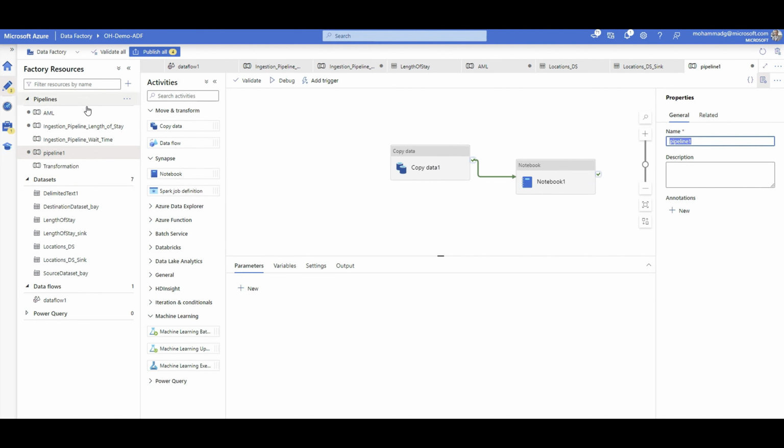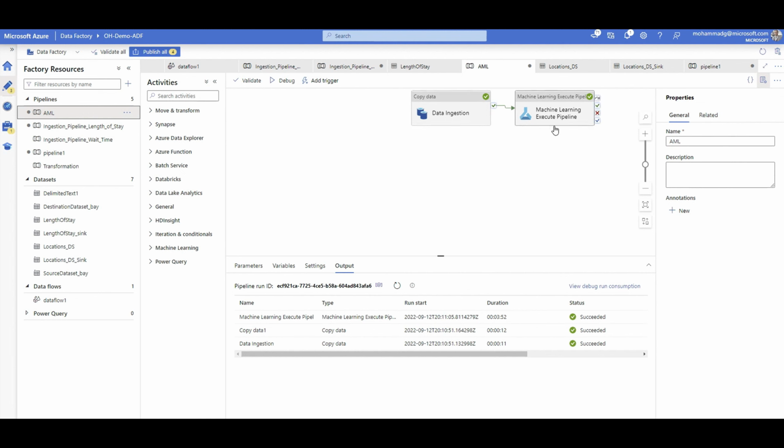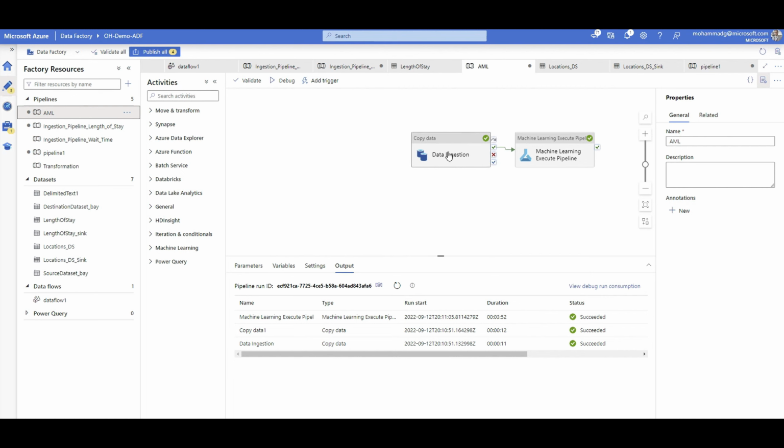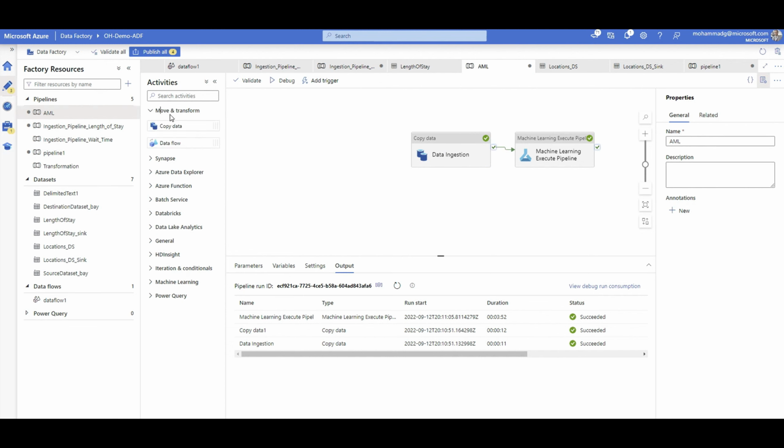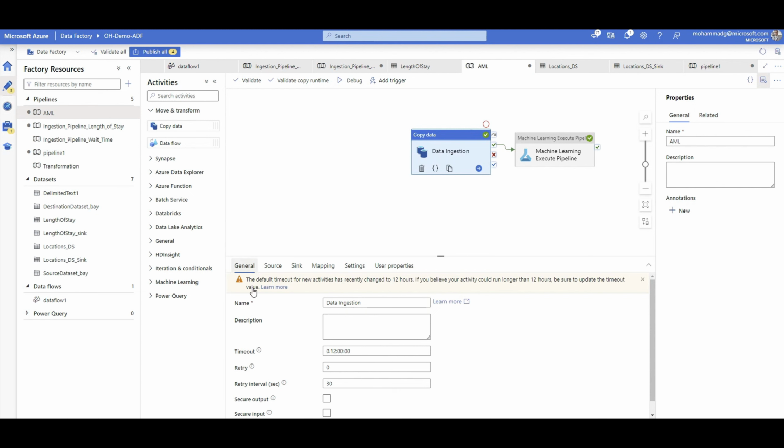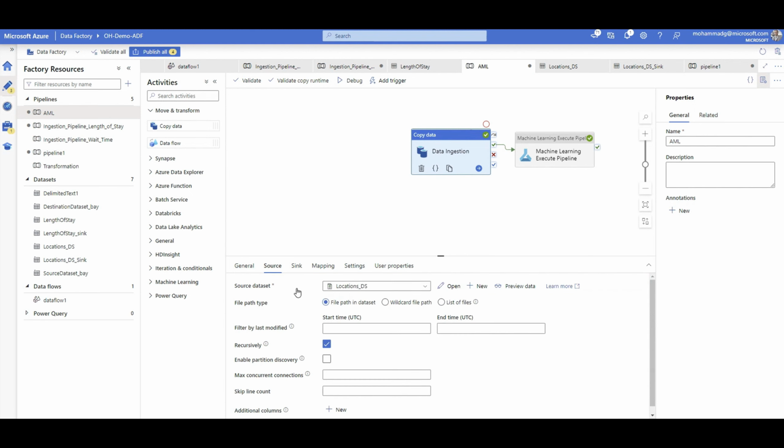You can change the name of your pipeline. So that's how I did it. I created this pipeline and named it AML, or Azure ML. And you can see here I am ingesting the data. For this simple example, I just use the copy activity. How I did it: in Move and transform, you drag and drop the copy. I dragged and dropped it here, and you can see you need to specify where the data source is and where you want to put the data. So my source is just a data lake, as an example.